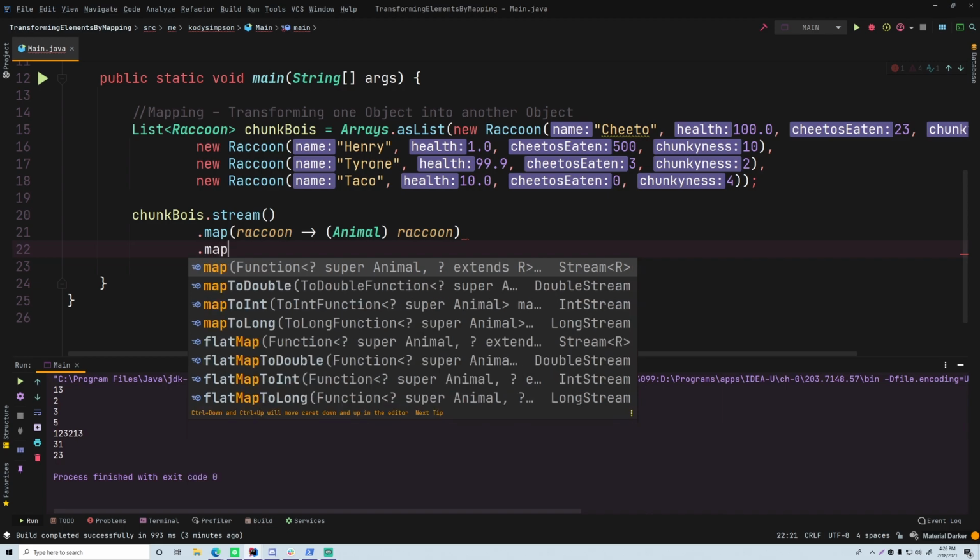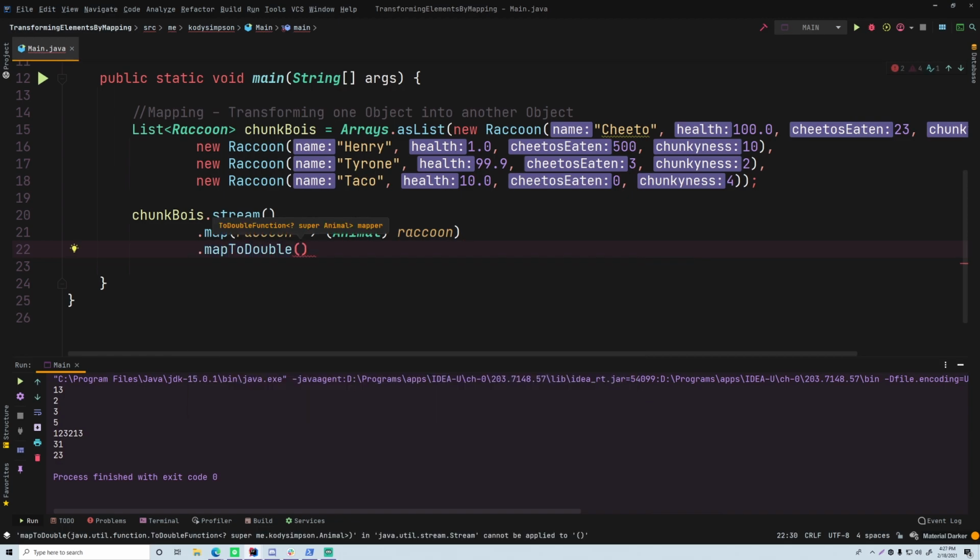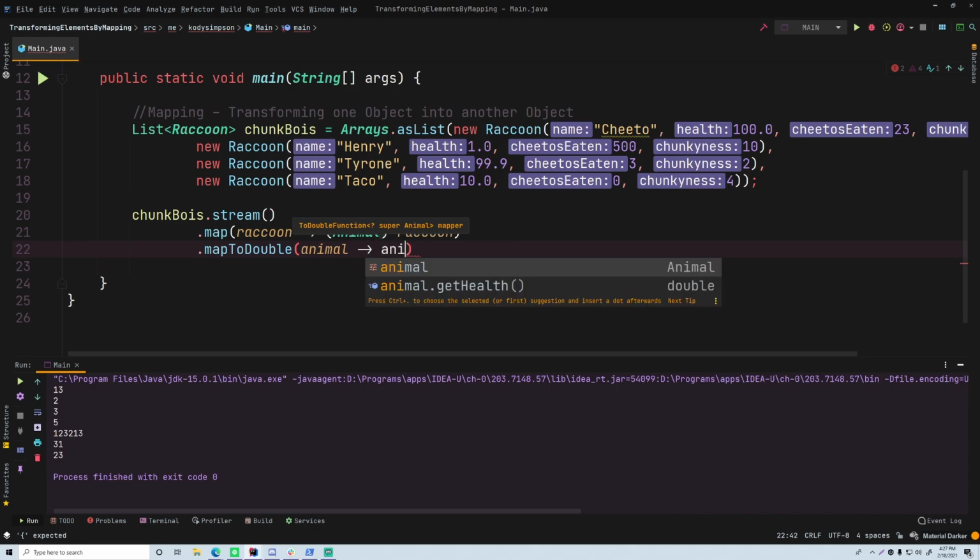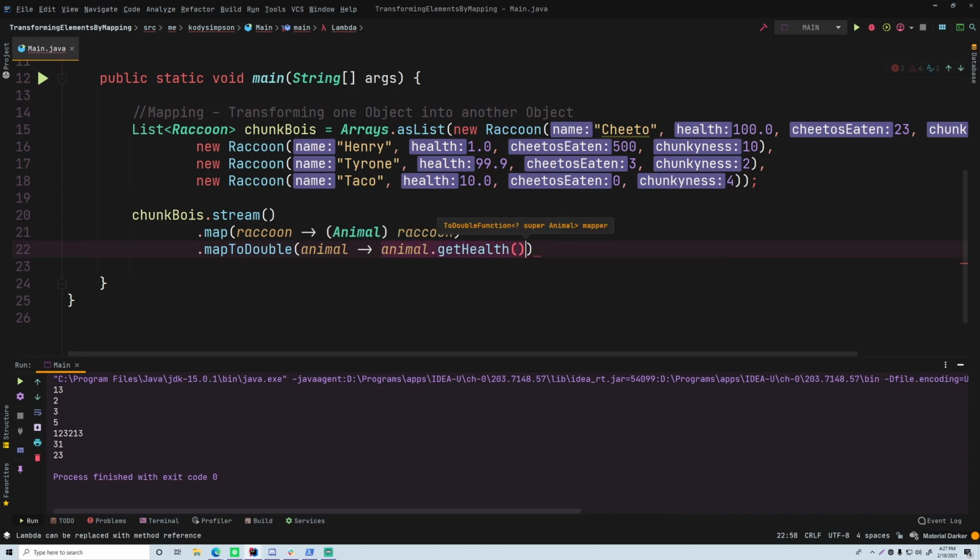So we'll do map, and we can either use map, the function itself, the map method, or we can use the method called map to double. Either one works actually. So since we looked at both, let's just go ahead and use map to double, since we know that for this circumstance, it's better to use this because it's more geared towards mapping something to a double. So we can do animal, because we mapped into a stream of animals, and then animal.getHealth. And now that's all you got to do.